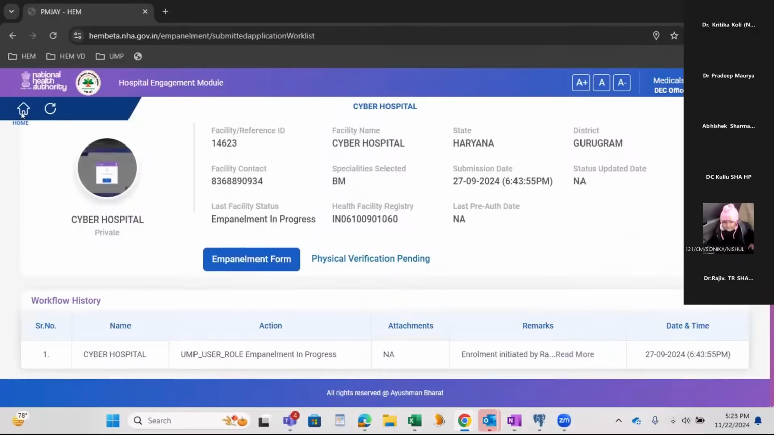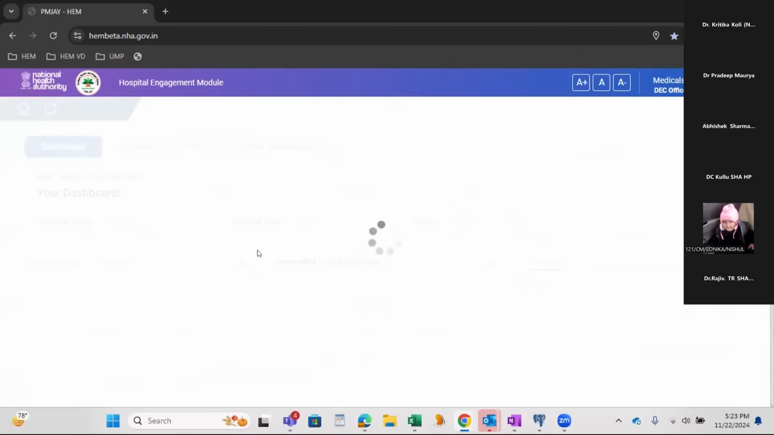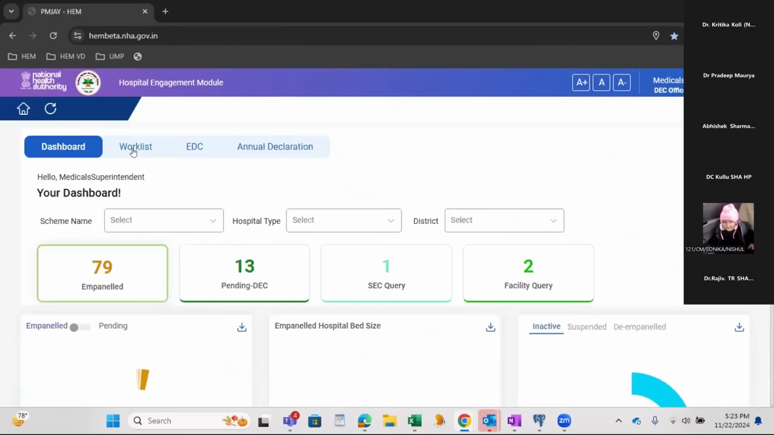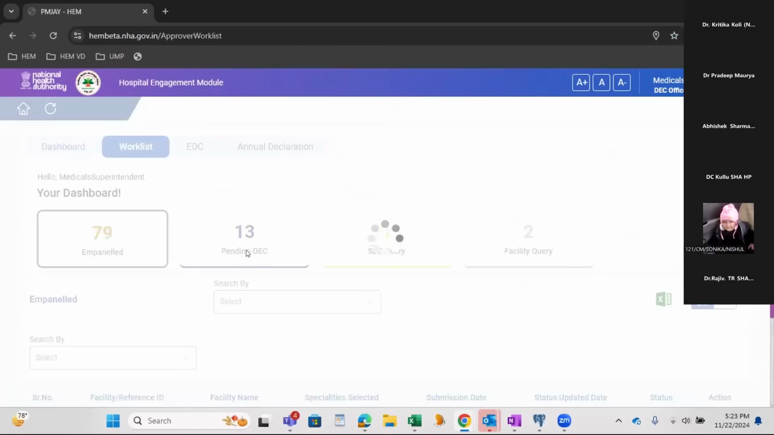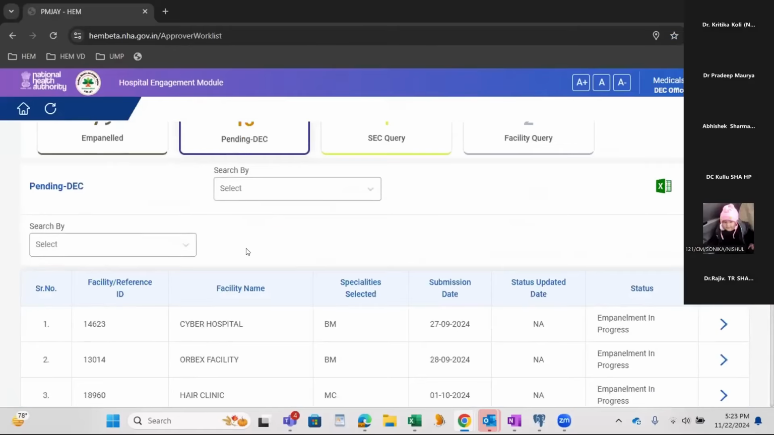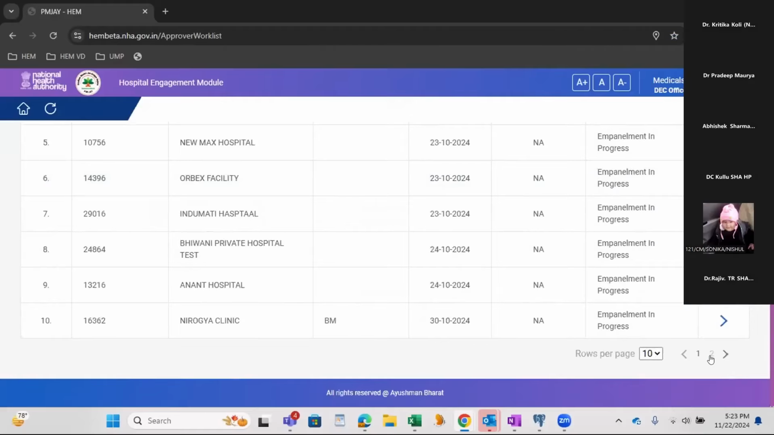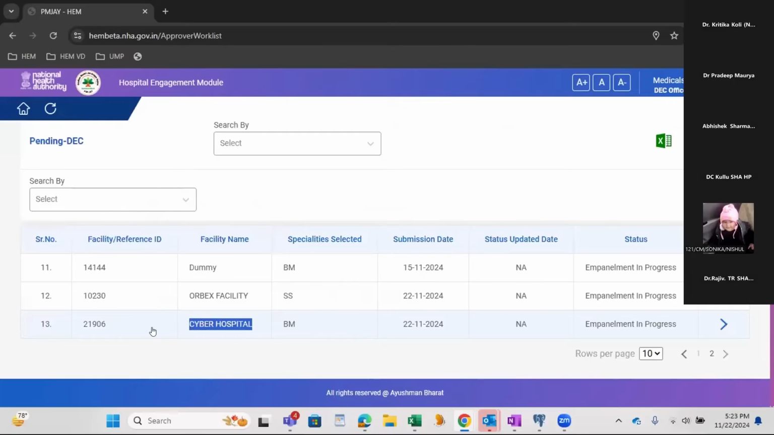Rajat, for this, physical verification is pending. No, Lavi, that is not it, go back. Refresh the page. Just a moment. Work list. Yeah, that is the empanelment.